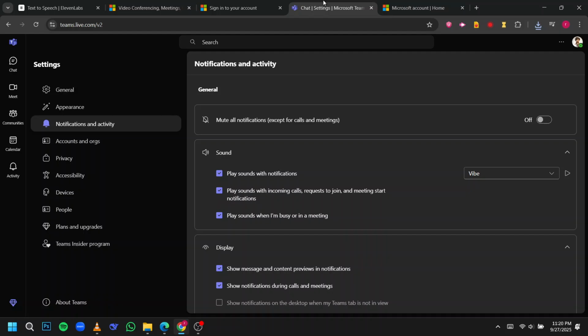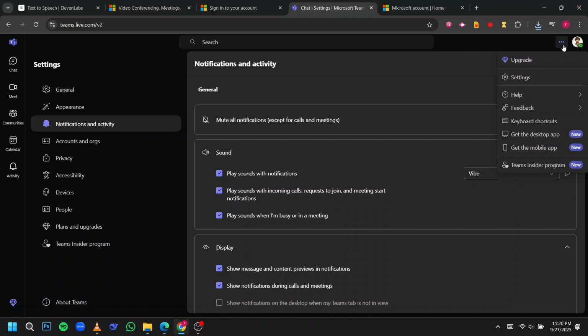Once inside Teams, look for the three dots, often called the ellipsis, at the top right corner of the window. Clicking these dots opens a drop-down menu, giving you access to various options to customize your Teams experience. From this drop-down menu, click on Settings. This is your gateway to modifying how Teams behaves, allowing you to tailor the application for a more personalized experience.